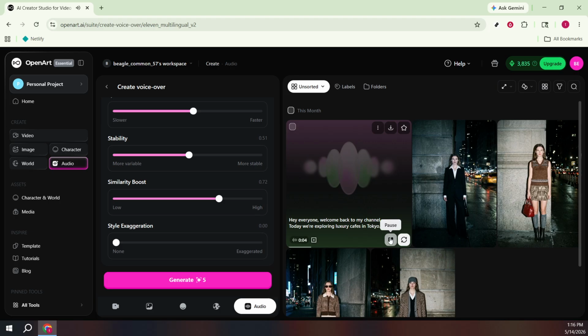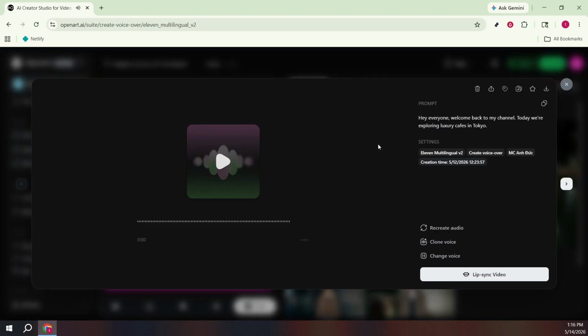Open OpenArt, select audio, choose your model, craft a clean prompt, pick your voice, shape it with controls, and generate a polished voiceover with your clone.